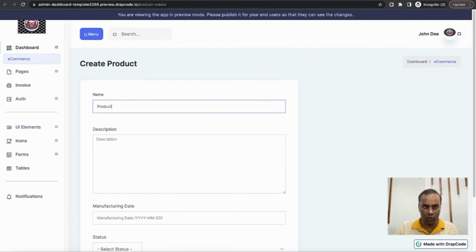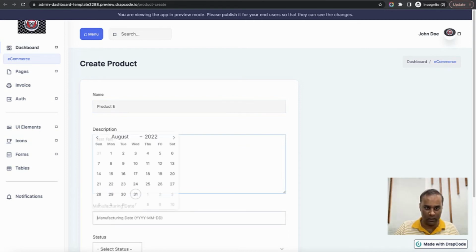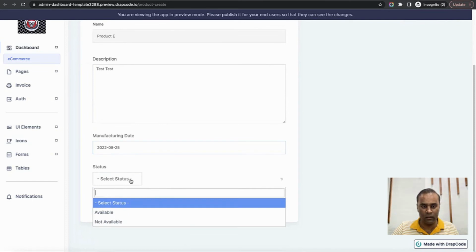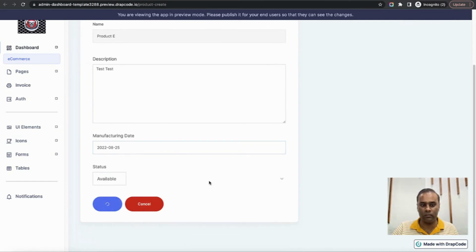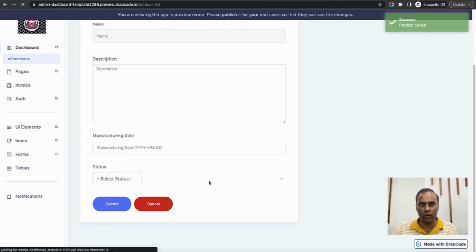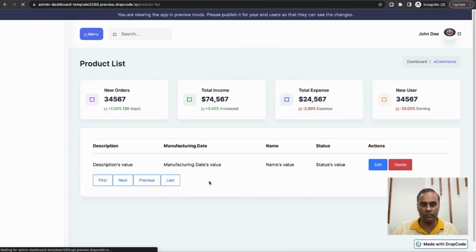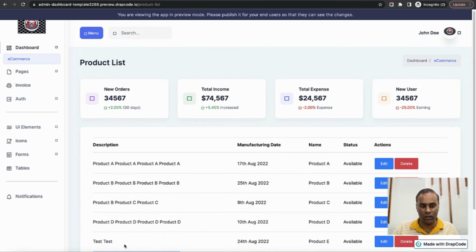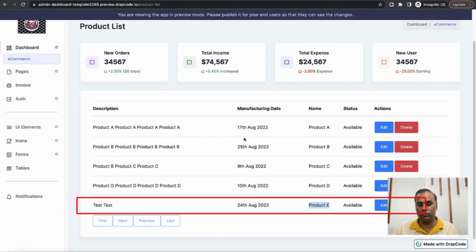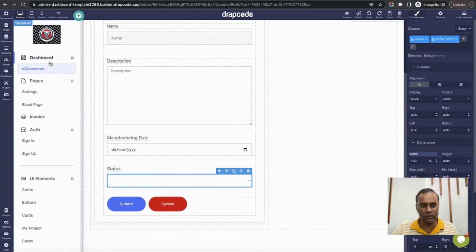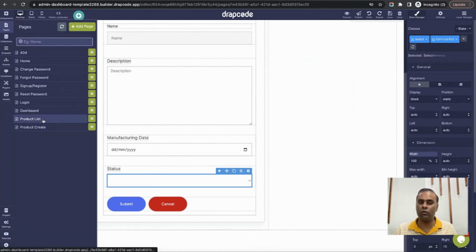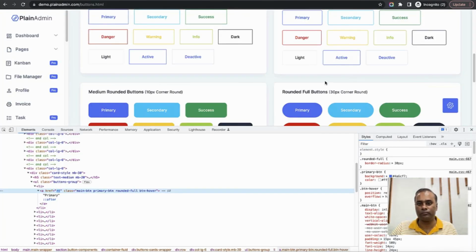So let's say product test, some manufacturing date, some status which is available, and submit. So now it has taken me to the product list page, and the product is added. If I want to change the order of these columns, all these things are very easily possible now, because now Trapcode understands the complete CSS HTML of the new theme which you have added, and you can build your pages, buttons, tables, forms, everything like that particular external theme.